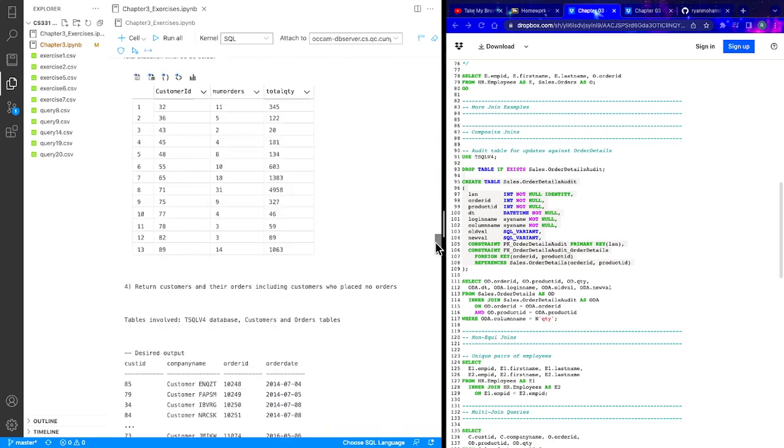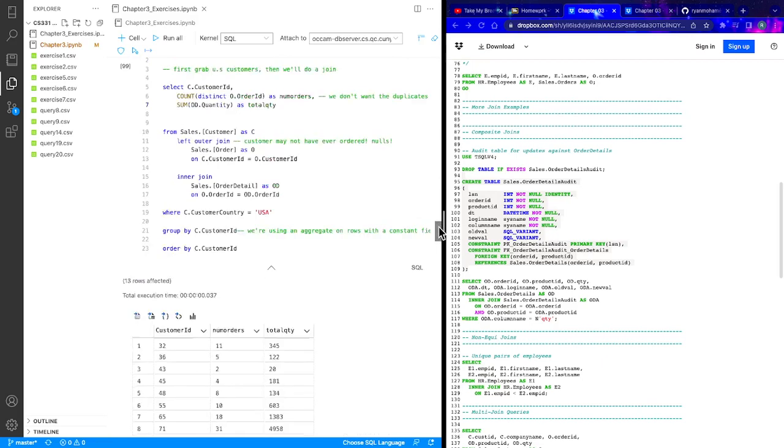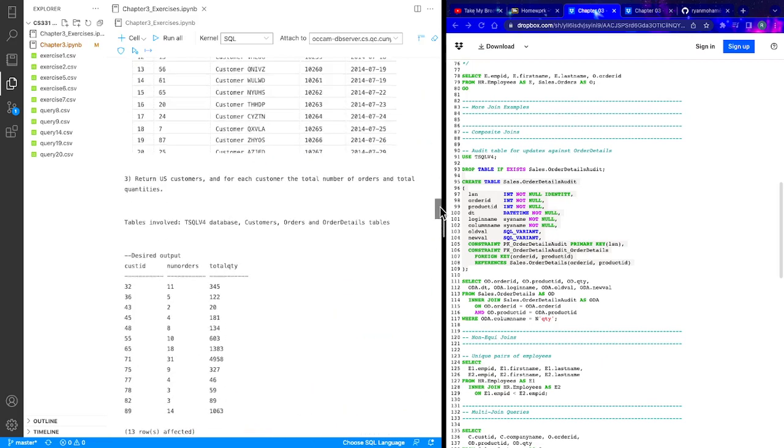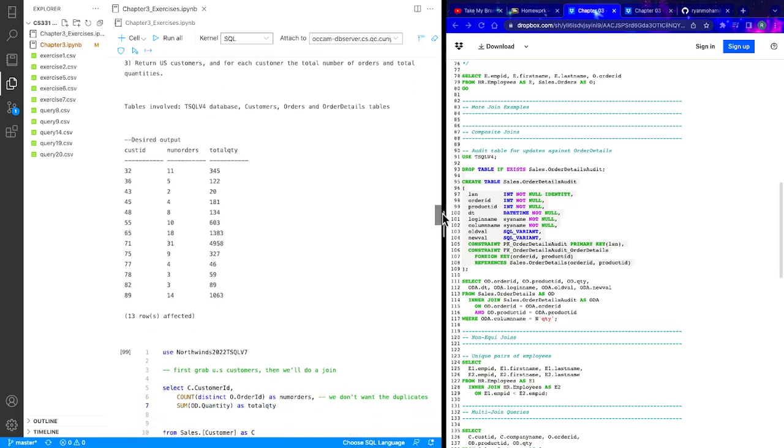Let's see if we could jump a little ahead. I'll briefly show these just in case I don't explain it. You could always look at them. Return US customers. For each customer, the total number of orders and total quantities. Oh, so this is actually probably a good one to explain because this one had me stumped. One of the few that had me stumped on this homework.